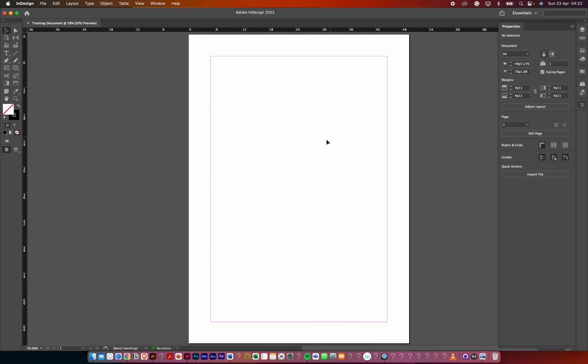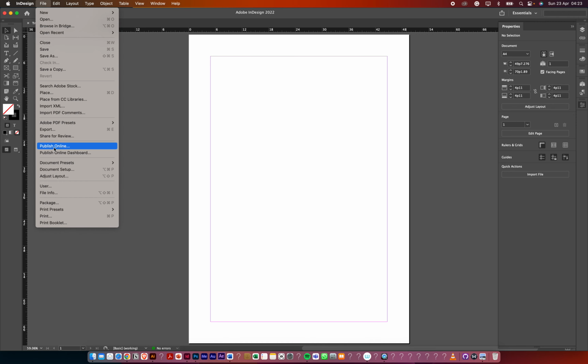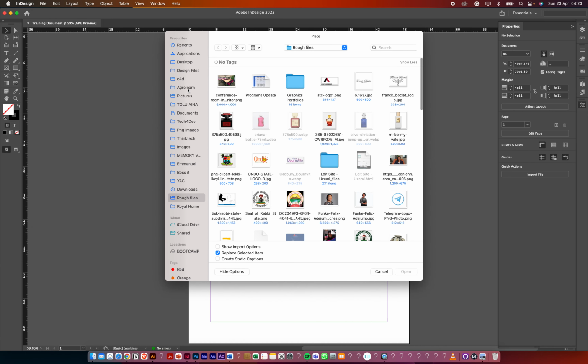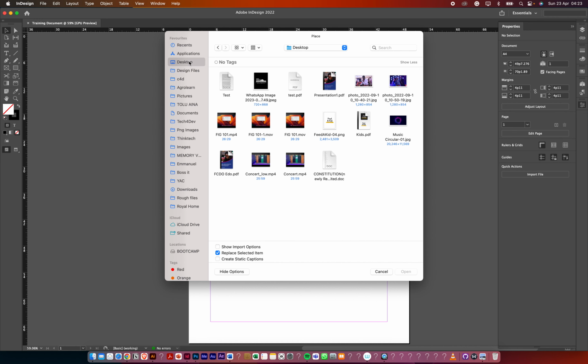Let me just take you through the interface. This is the old screen that I use, and basically it works like Illustrator. If you know how to use Illustrator, you will not have much problem navigating your way around InDesign. First thing first, what I need to do is import my documents. To do that, I'll go to File, then Place. Then I'll go to where my document is located. I think it's on my desktop, right?